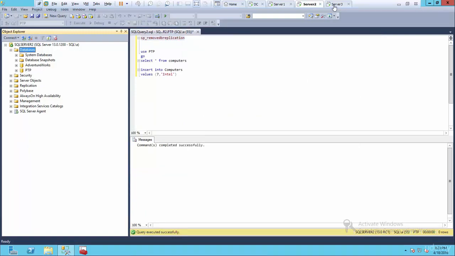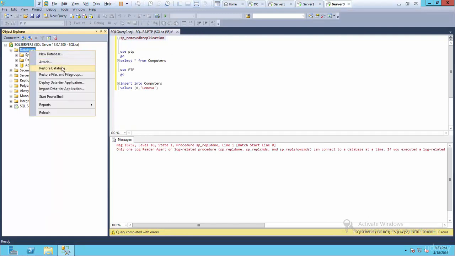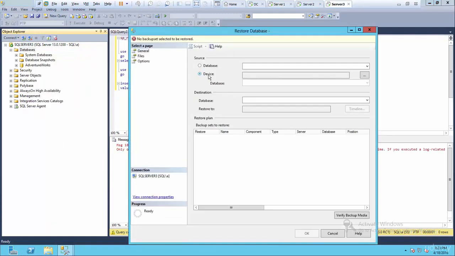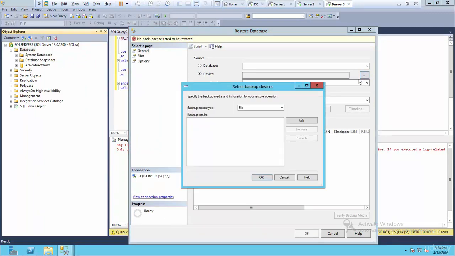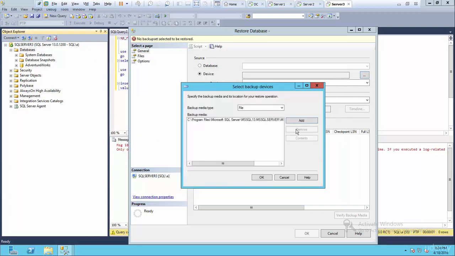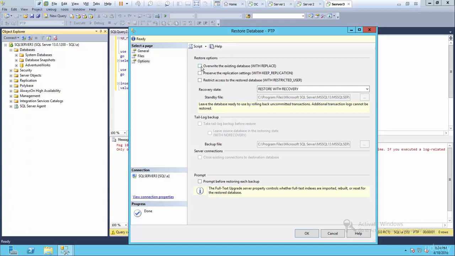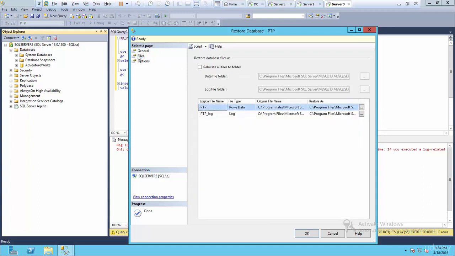We're going to repeat the same process for server 3. So no database called PTP, right click, restore, device, add, and again it's going to go to that directory, so it makes life a little easier if you just dump it in that directory. And again, options, overwrite, files, let's relocate, and go OK.